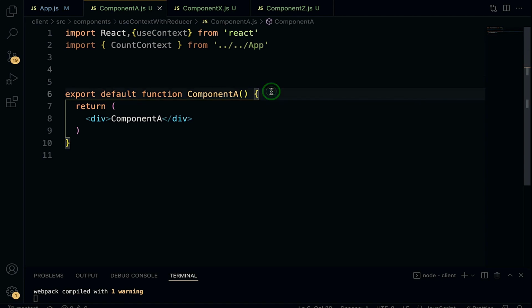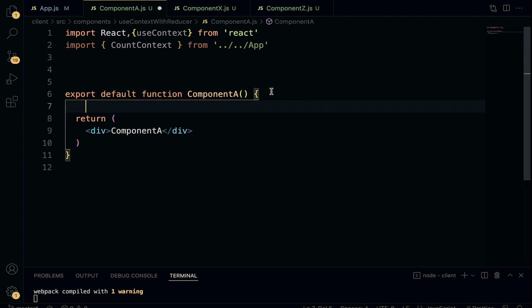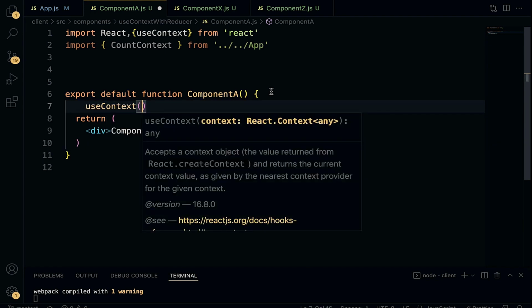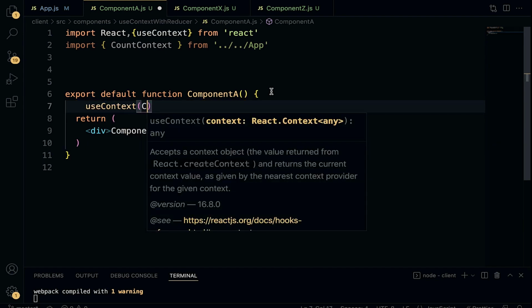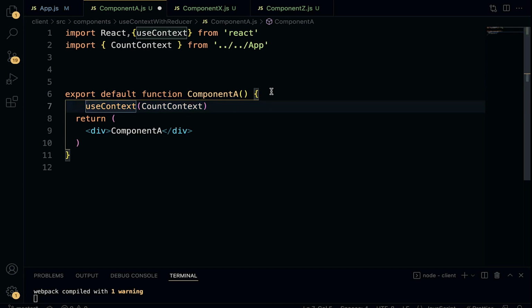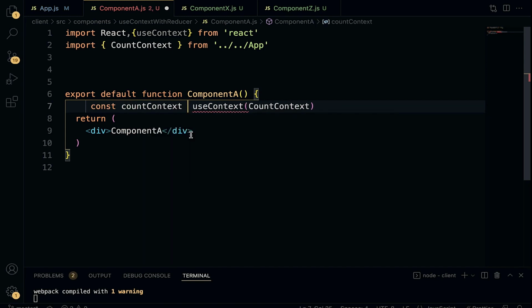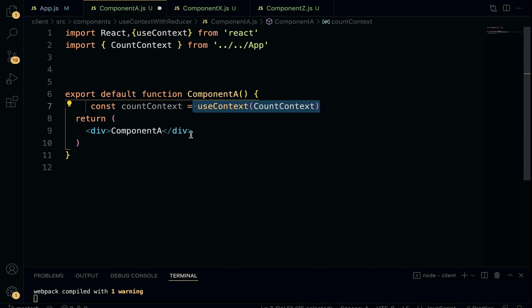Alright, so it is time to consume the context. So right within the component, we are going to invoke the useContext. Let's take in the CountContext as its parameter. And then we have to assign it to a variable. const countContext equal like this. Okay. So having done this, we will be able to access the dispatch method.